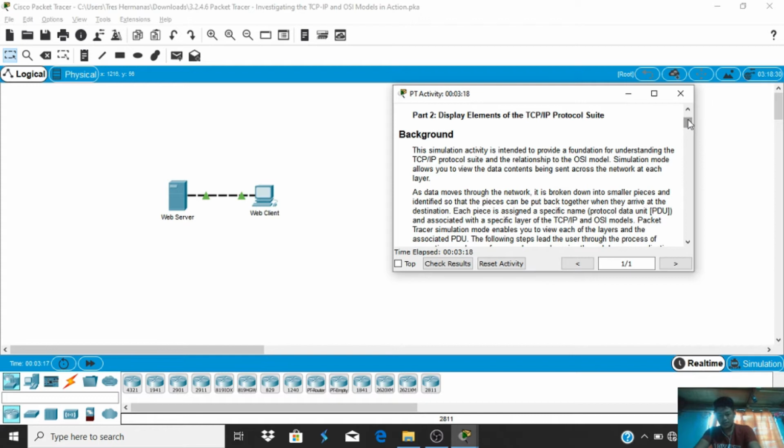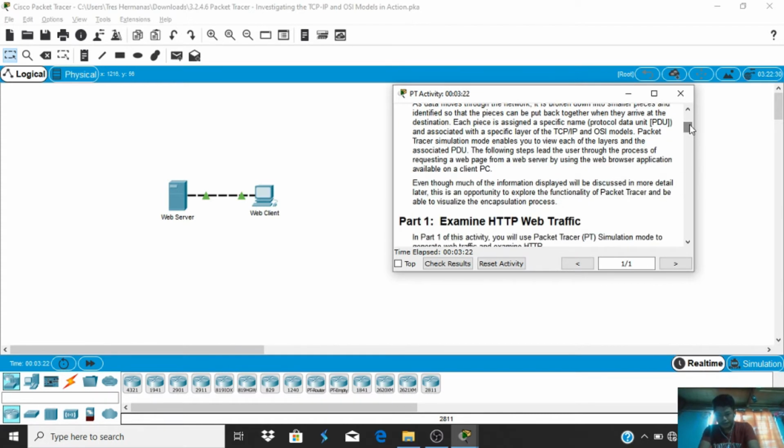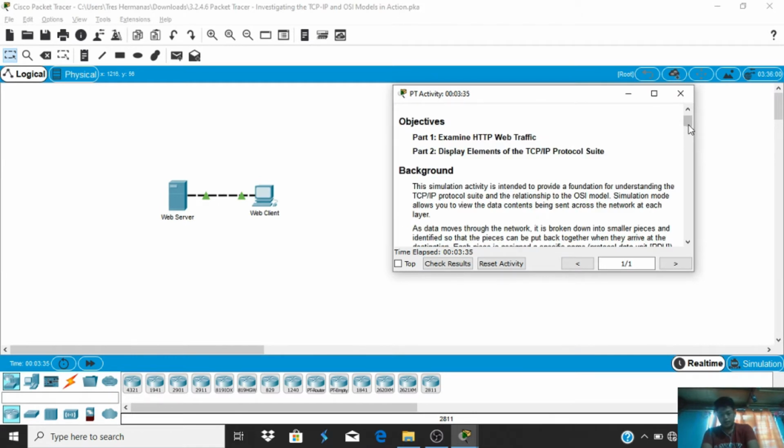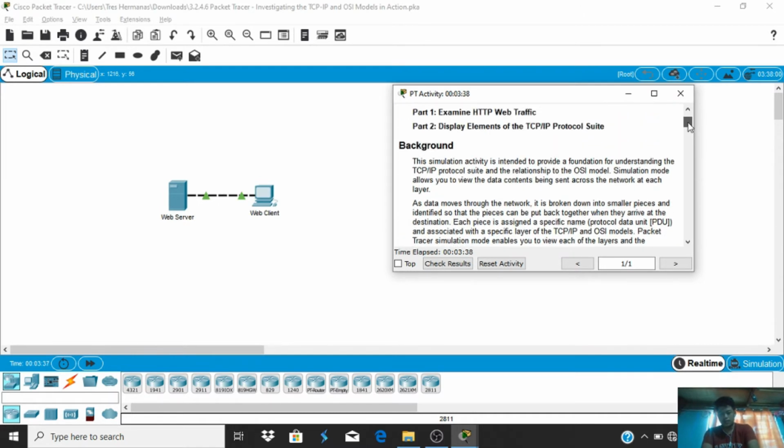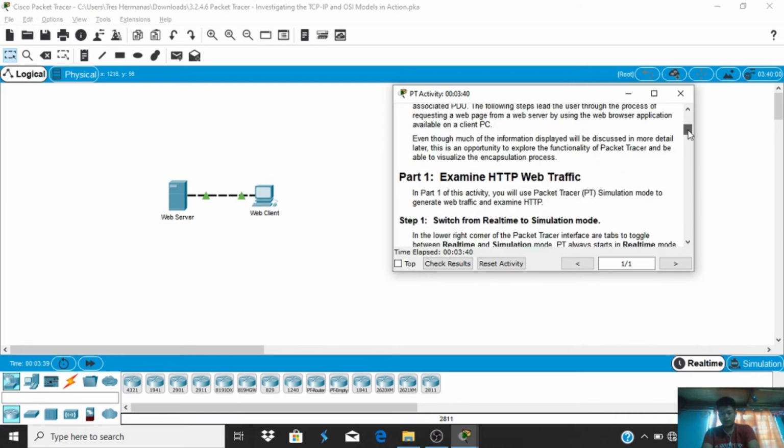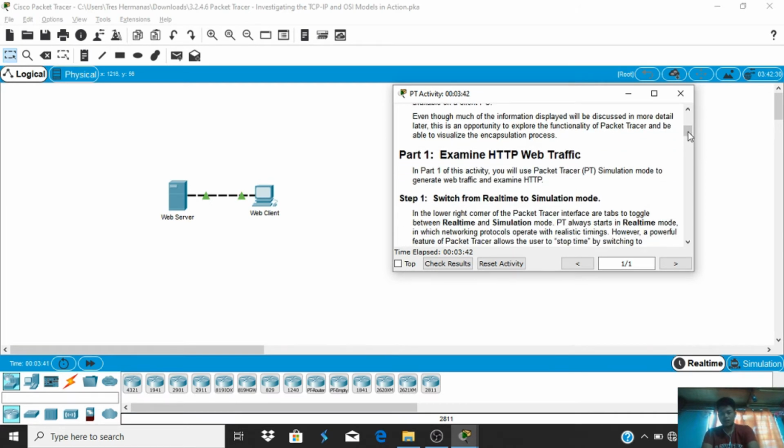The following steps lead the user through the process of requesting a web page from a web server by using the web browser application available on a client PC. So we're going to turn to the background. In Part 1 is examine the HTTP web traffic. In Part 1 of this activity, you will use the Packet Tracer simulation mode, generate web traffic and examine the HTTP.